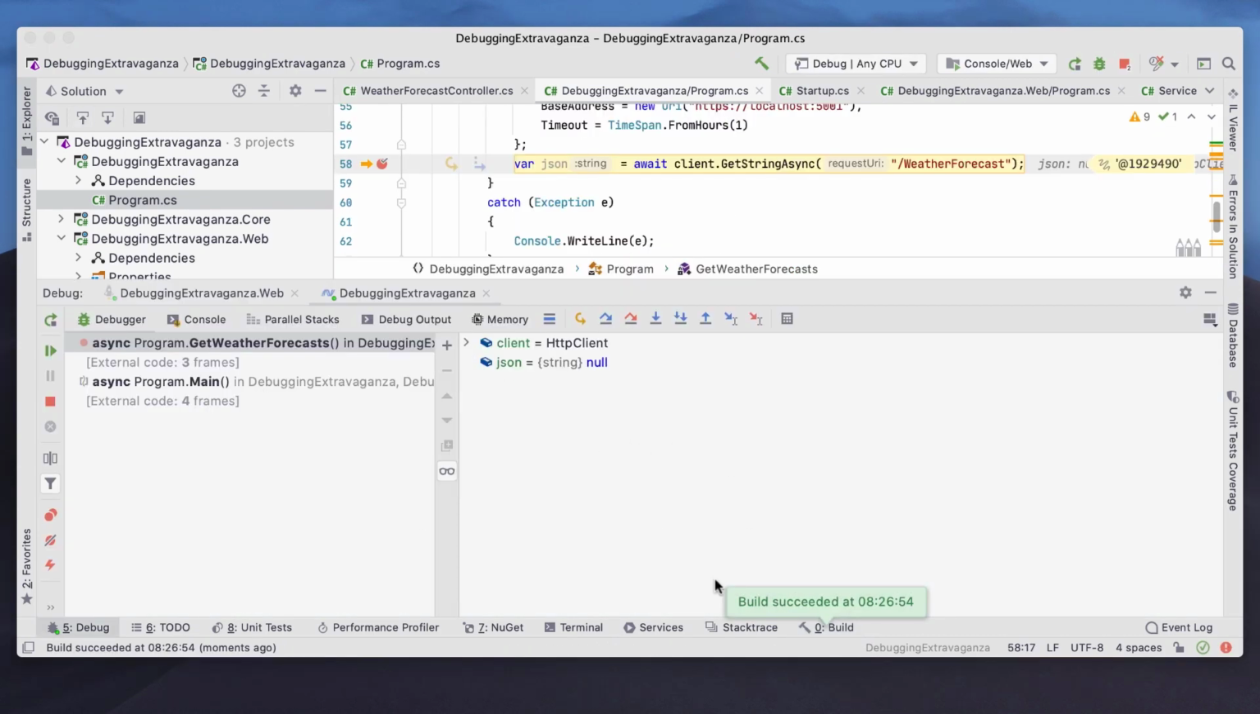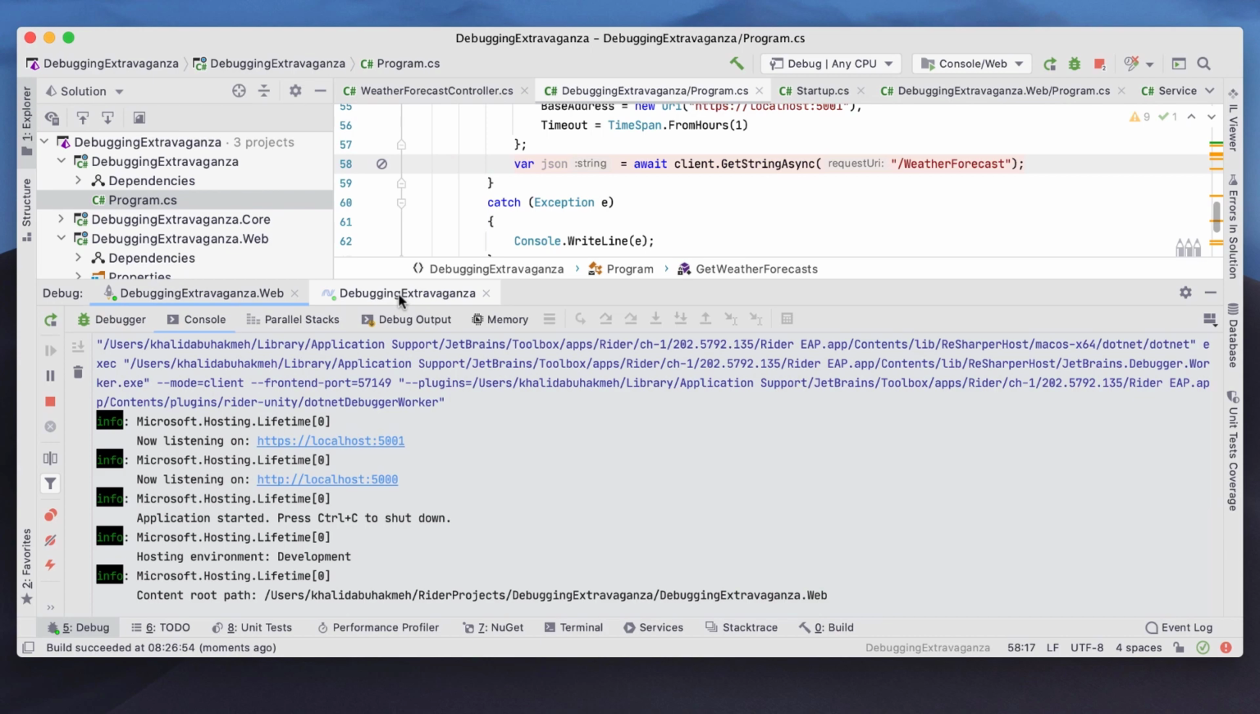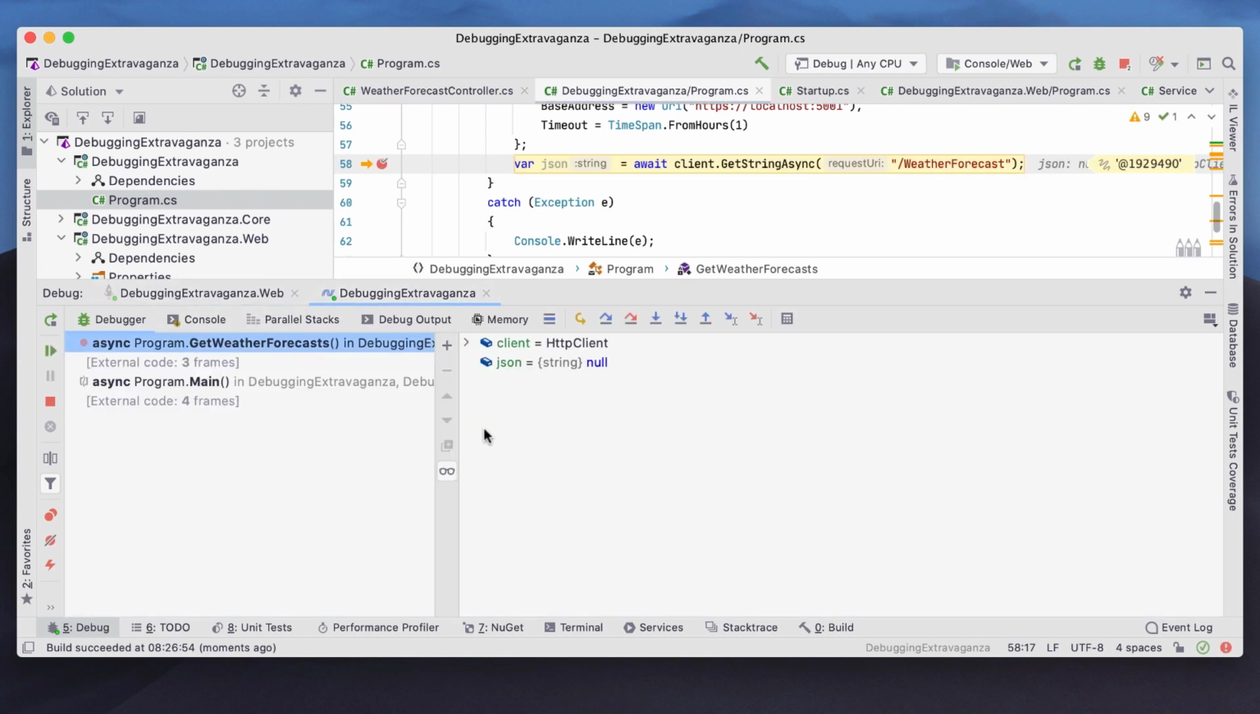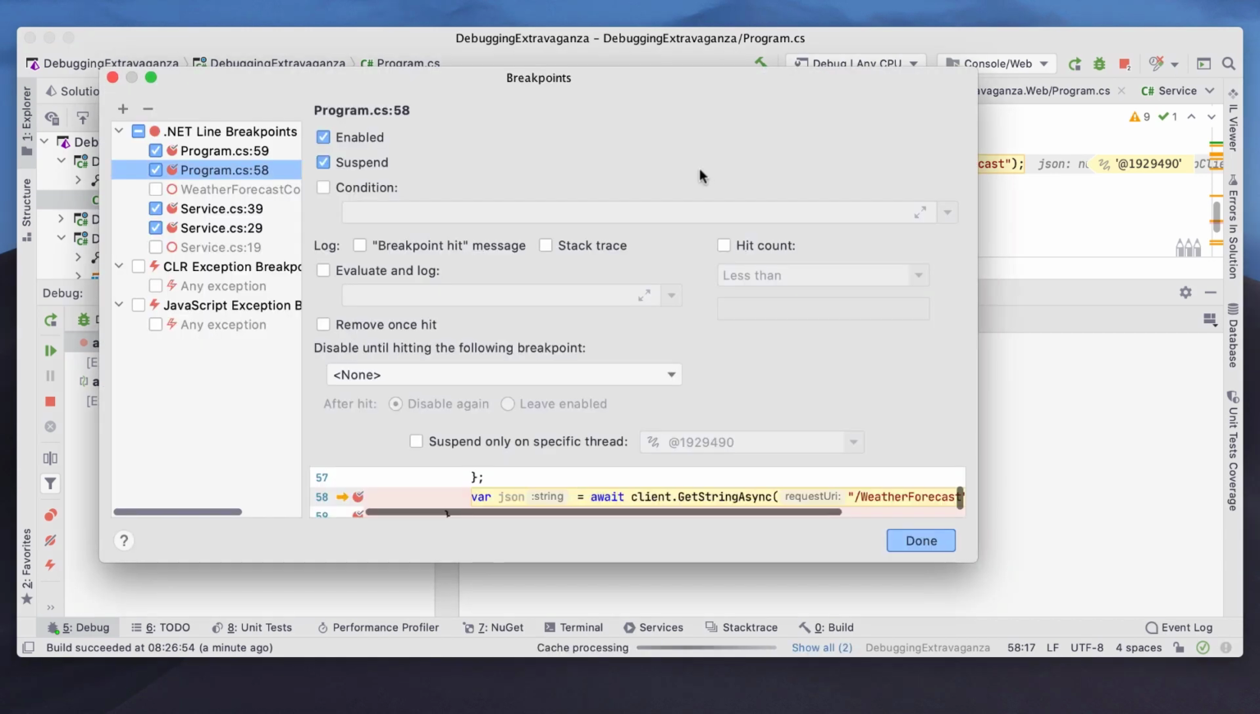The thing to take note while debugging in Rider is that Rider will actually create a tab for each project. So you can see the web project and you can see our console application. Right now we've hit this breakpoint in our console application and we haven't made the call out to our web API. So let's go ahead and enable.